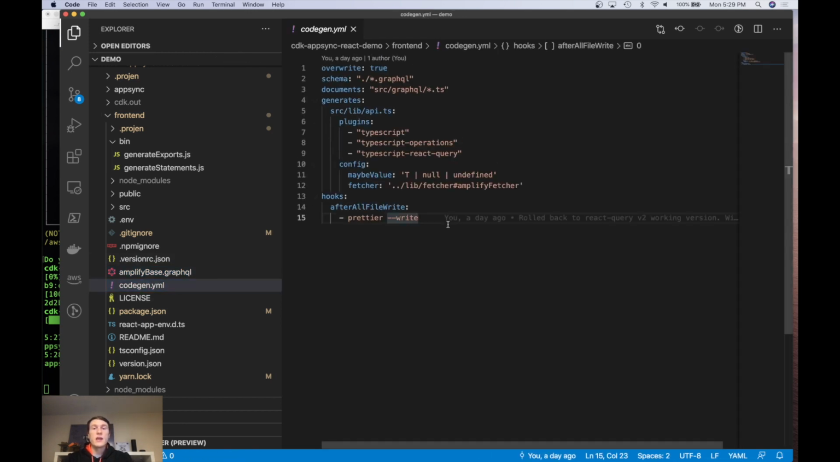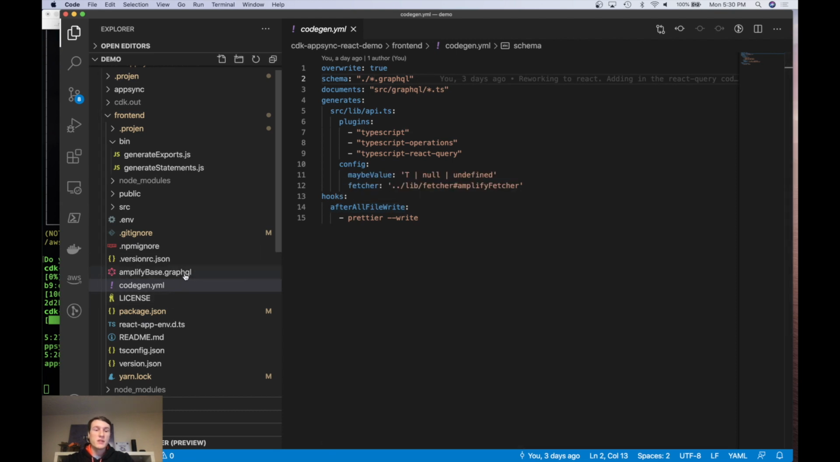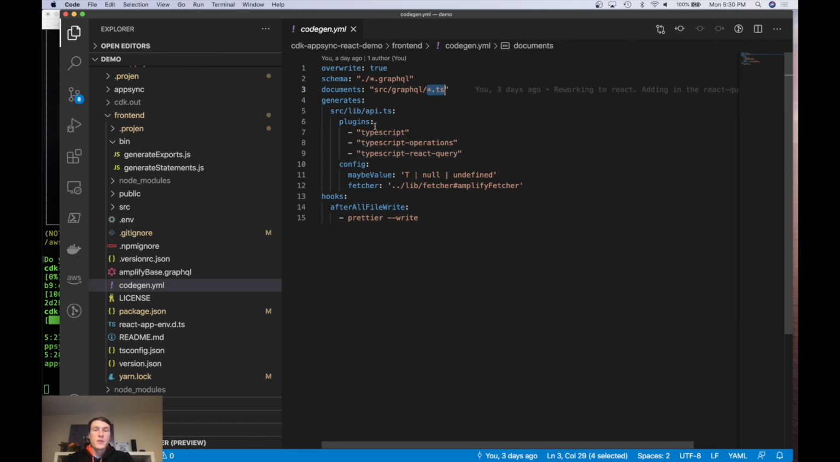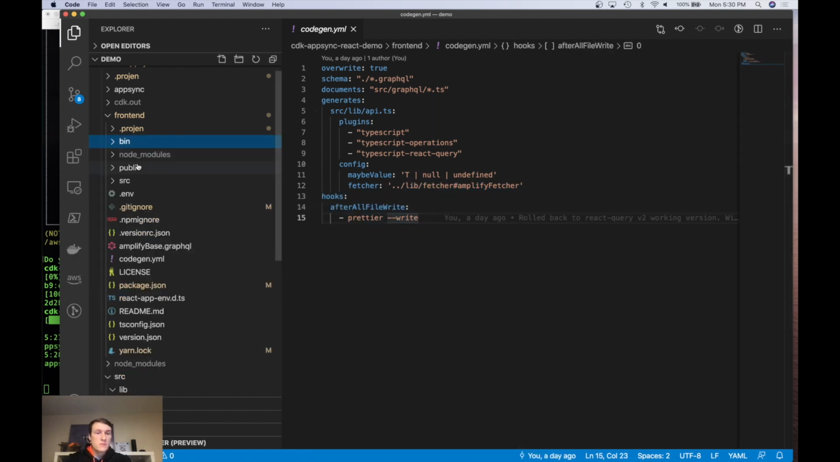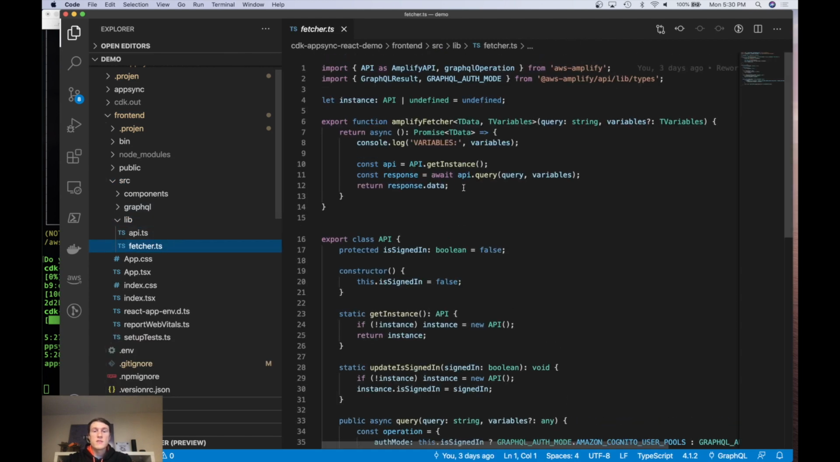And then here is where we have our Codegen file for GraphQL code generator. This tells us we want to use anything called .graphql, and that's because when we run the Codegen, it's going to copy the schema here, and then it'll combine both of these so that our directives and scalars are available. And then our documents are going to be in GraphQL and this folder. We're going to use the TypeScript plugin, the operations plugin, and the React Query plugin. And then our fetcher is this custom Amplify fetcher that I've written. And then when it's all done, we're going to pretty it up. So here's the custom fetcher.